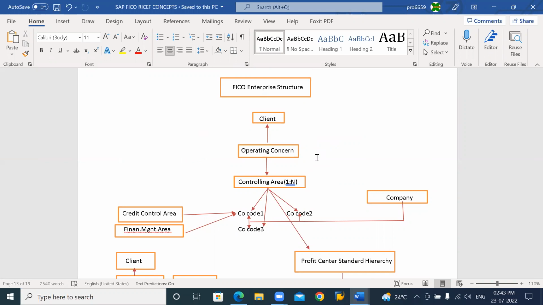What do you mean by an operating concern? Did we finish the operating concern last session? Yes, correct. What do you mean by an operating concern? Based on this, we can generate all the profitability reports for selected characteristics. Correct.